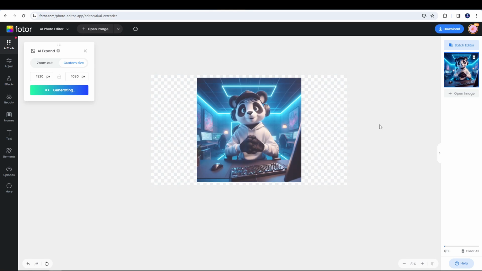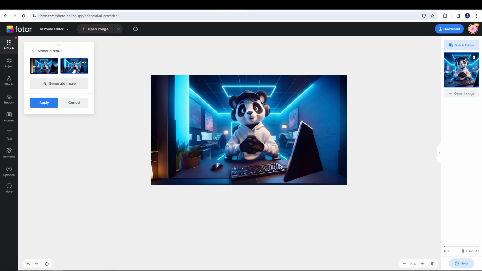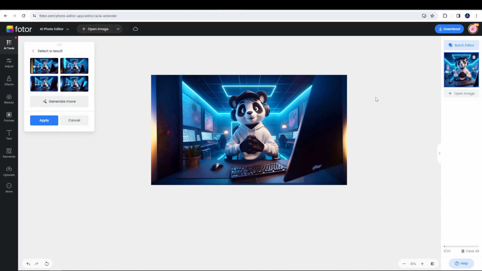As a result, this AI tool will fill out the whole page for you based on the original image. Choose Generate More if you want to have more options. Pick the one you like the most and hit Apply.